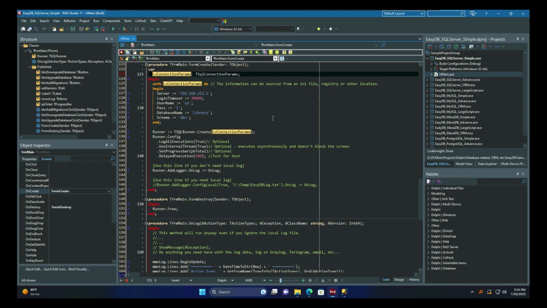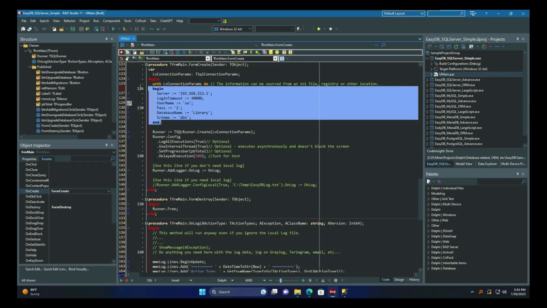Upon initial connection to the database, a table called EasyDBInfo will be automatically created. This table is responsible for keeping track of versioning information for the library and database. Here we have a connection param, which is a record. This is available for each database engine and has different record members depending on the target's connection string, such as T-SQL connection params, MySQL connection params, and more. Since it is a record, there is no need to create and free it.